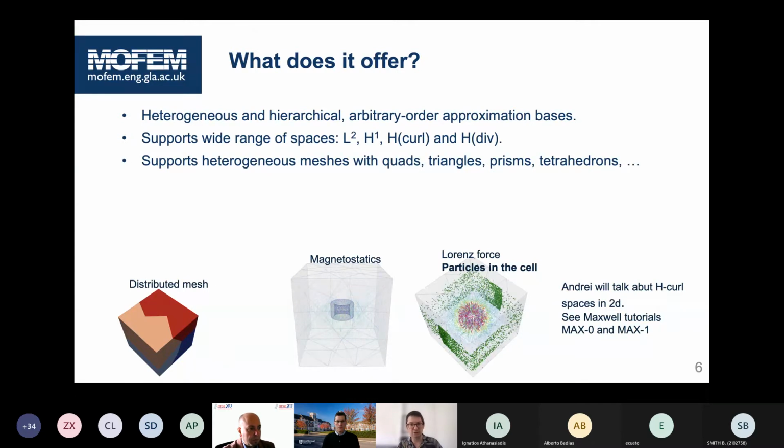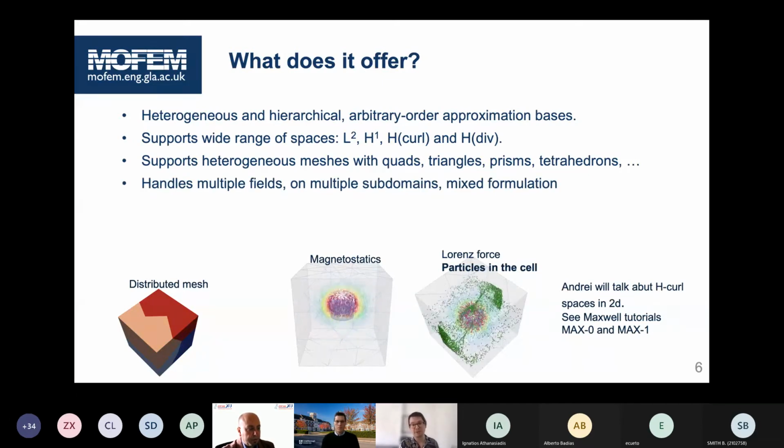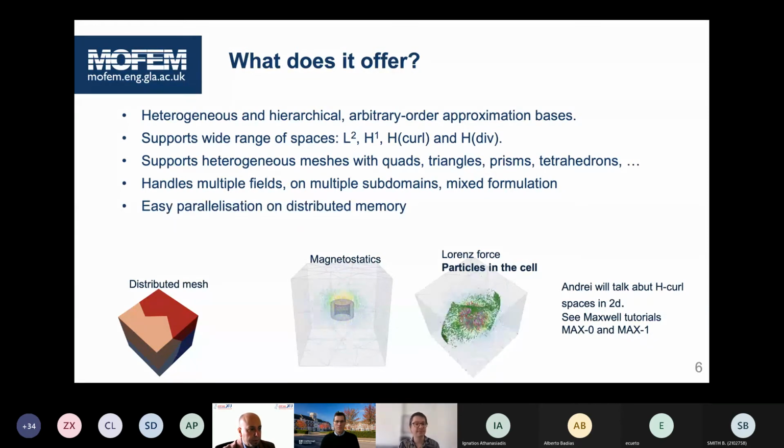The code supports heterogeneous meshes, so we can mix triangles with quads, prisms with tetrahedrons. You have great flexibility. There are data structures which handle different things. They handle multiple fields for coupled or mixed problems, multiple subdomains. You can mix formulations. You can do mixed formulations. You can integrate on the skeleton. Data structures handle that. Easy to parallelize. Every test which we show can be run on a parallel computer with distributed memory.